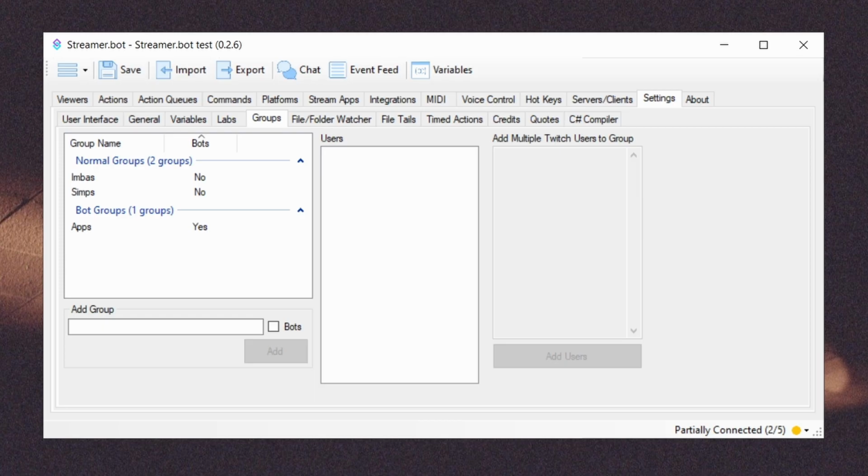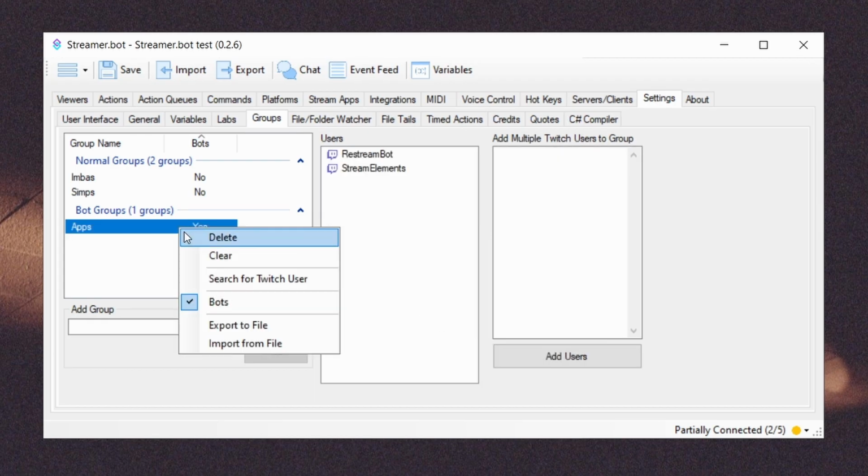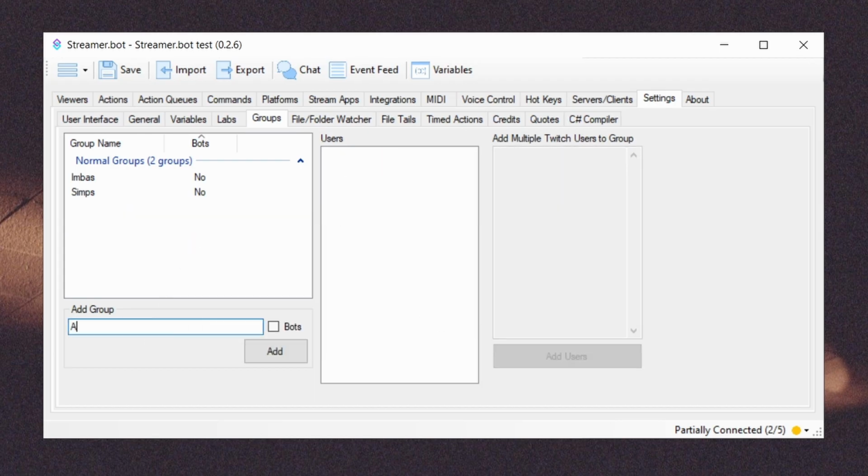Groups are organized into groups. You cannot have groups outside of a group. There can be only two groups of groups, which are named normal groups and bot groups. If you delete all groups from a group, the group itself will be removed. I hope we are still on the same page.